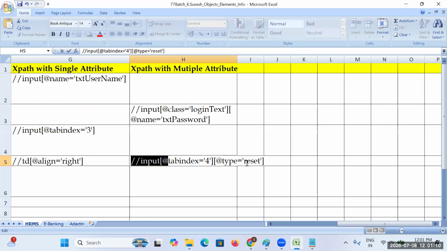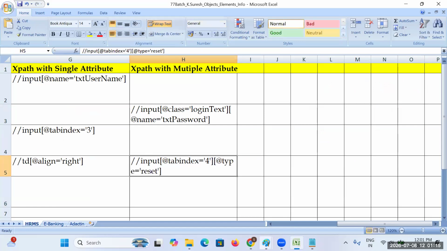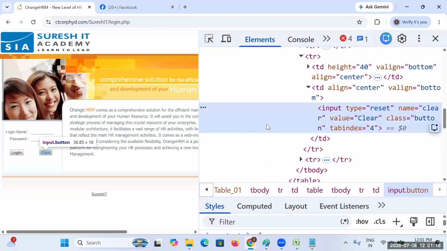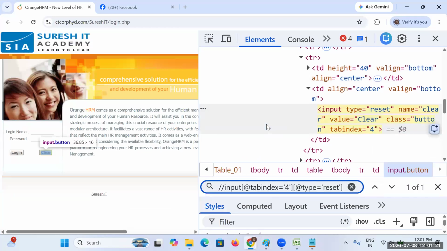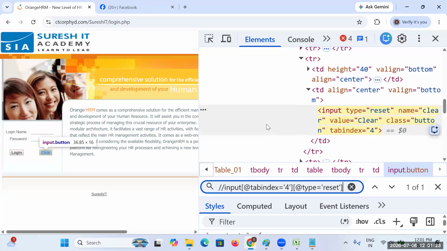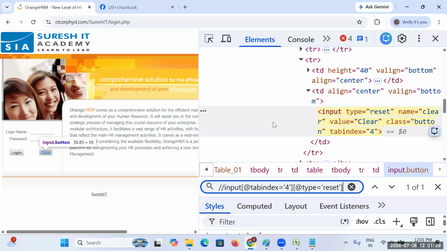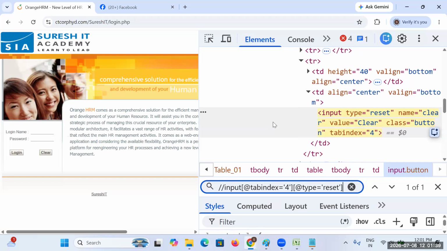Right? So now let me cross check whether this is working correctly or not. For that, as usual, you take Control F and then click on enter. Once I click on enter, it highlights that particular respective object. That is what it does, finding the object.